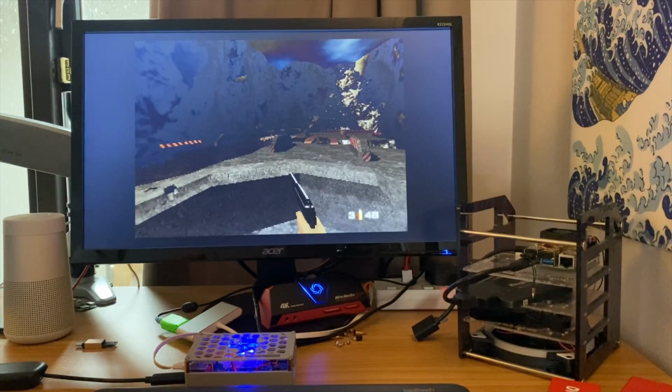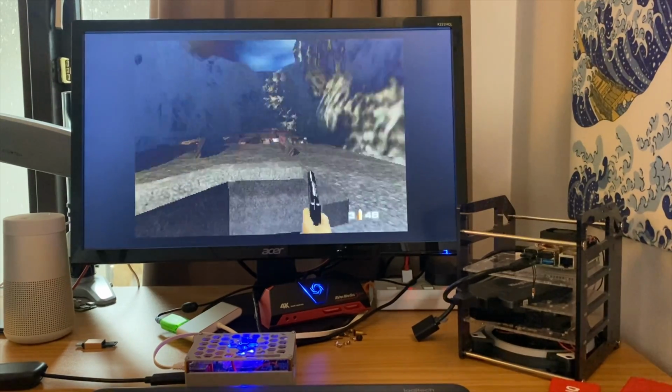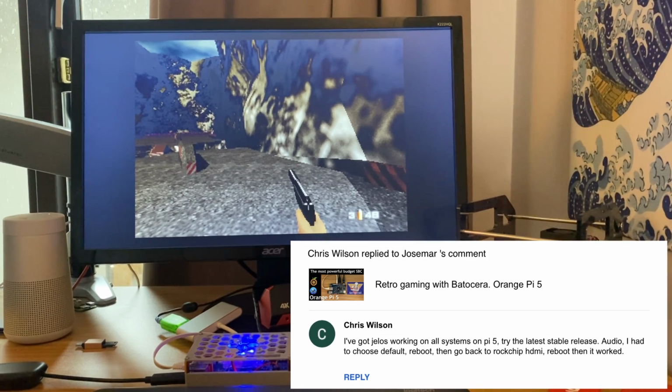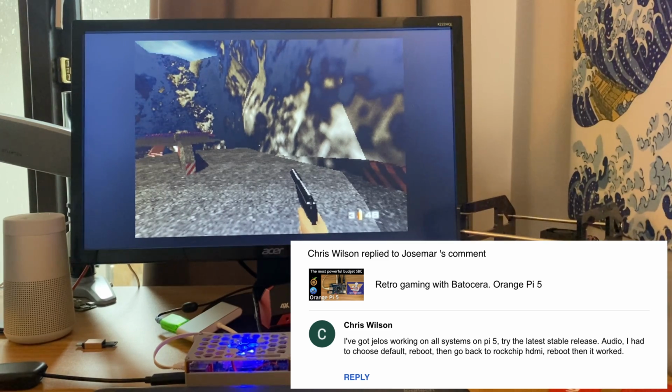Okay, so this is JELOS on the Orange Pi 5, and this is thanks to a comment from Chris Wilson. "I've got JELOS working on all systems on Pi 5, try the latest stable release." Audio, I had to choose default, reboot, and then go back to Rockchip HDMI, reboot, then it worked.